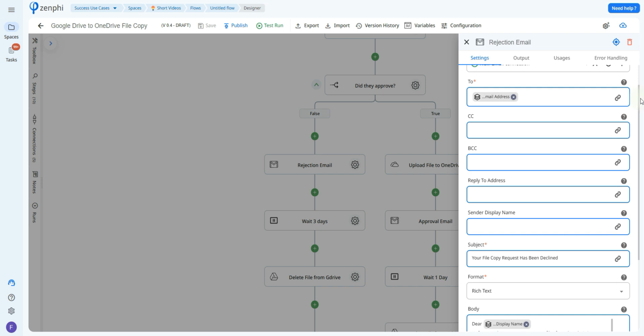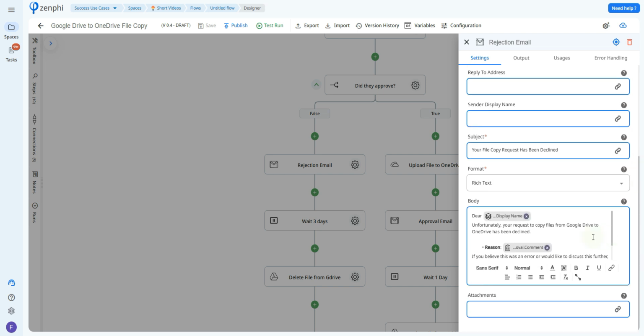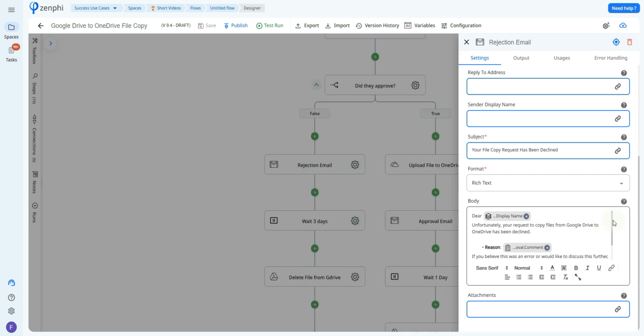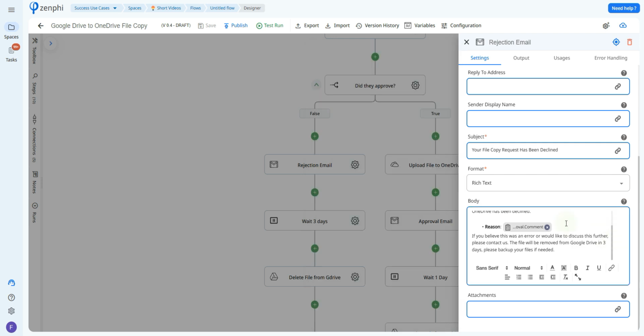You can add a sender display name, the subject, the body. Now, what I've done here is add the reason, which is the comment from our task. So we click on the token picker, go to our task, and we can easily see the comment here, just indicating that it has been rejected, why it was rejected, and also letting them know that we're going to be removing the file from the specific folder that they added it to, since this folder is only to be able to decide if it should be passed over to OneDrive or not, and is not a storage system.